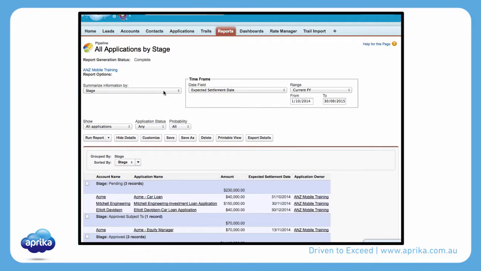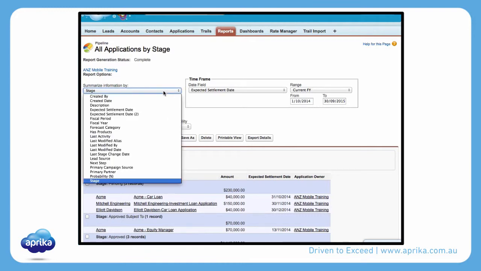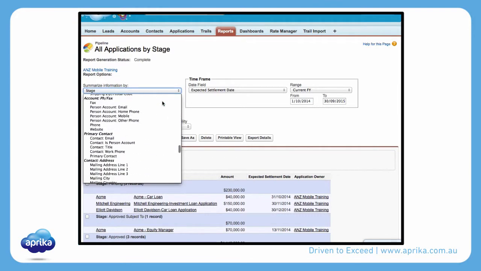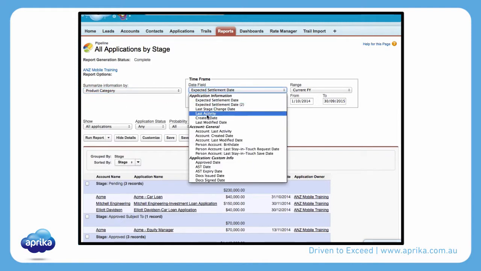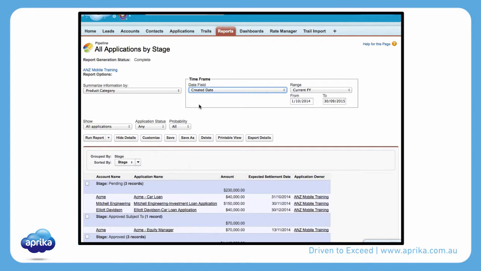In this case, let's change the stage grouping to be by product category, and the time frame to be based on created date, so that we can see what types of loan applications we're getting at different points in the year. You can see that simply by making those changes, the report body hasn't actually changed. We need to click the Run Report button to refresh that report.